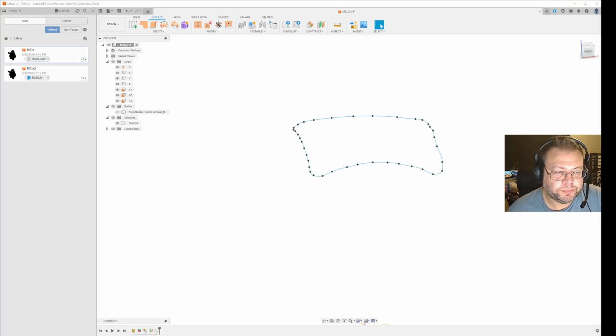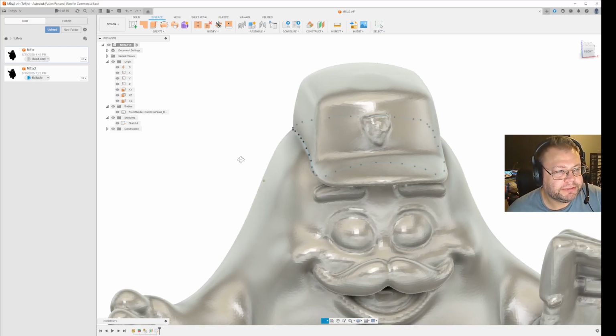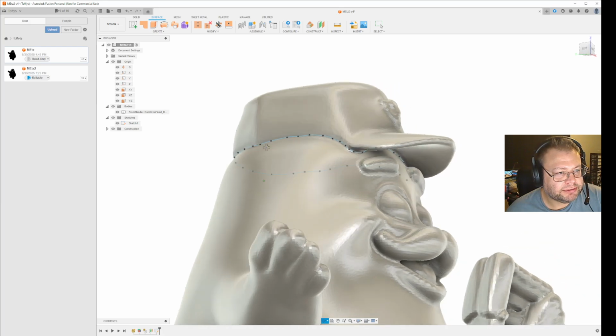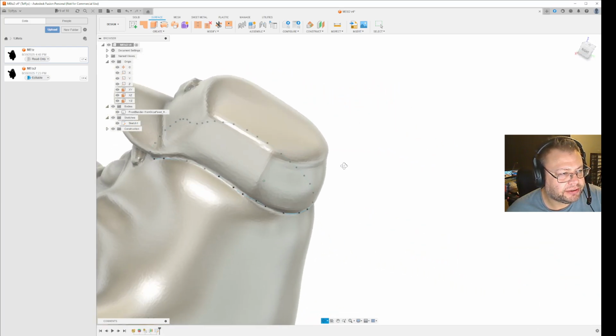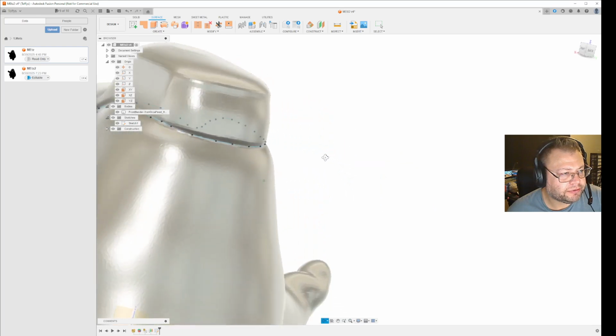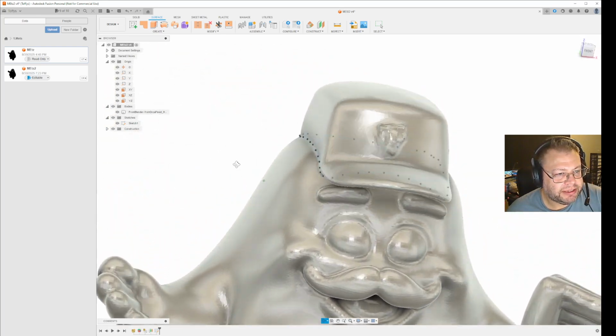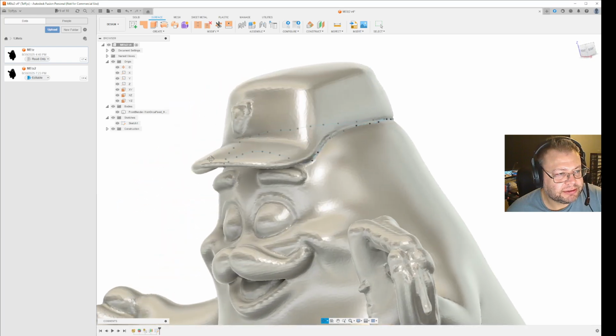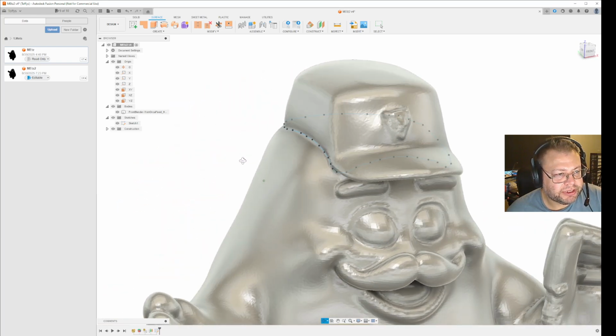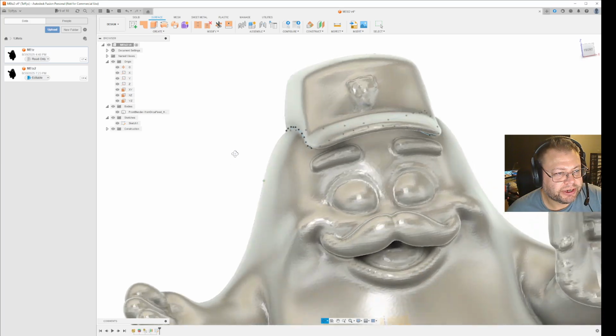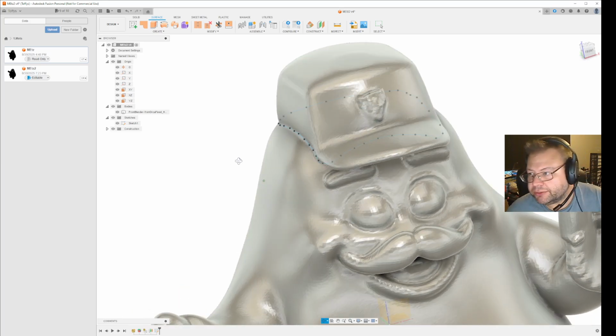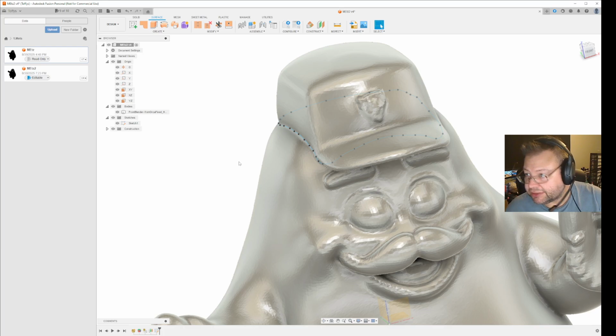Hello everyone. So I have this model here, and my goal is to separate the cap from the top of the hat. So I have made a spline selection, and I'm going to use that to try and cut out. But to do that, I need to make a face, at least as far as I know. As I told you, I am not an expert in Fusion.